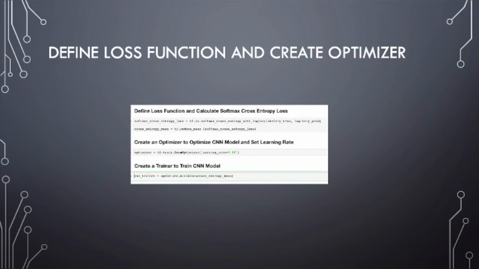So after this, we can define the loss and calculate the loss function and calculate the softmax cross entropy loss. This function uses the predicted final outputs from our previous code. It will perform the function by using the means of all the values to get the loss value.